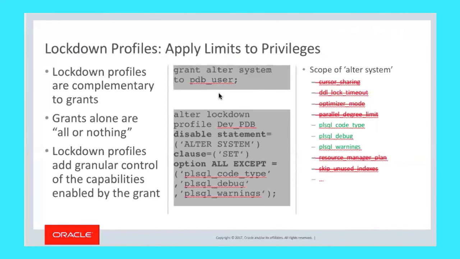So any plans of moving to multi-tenant? Not sure on that part. Oh, not sure on that. Okay. Yeah.